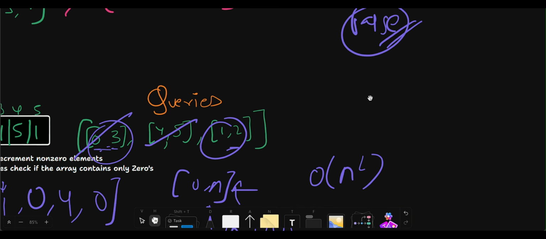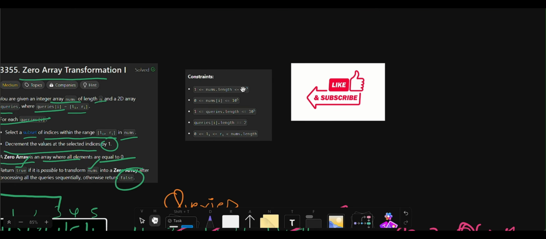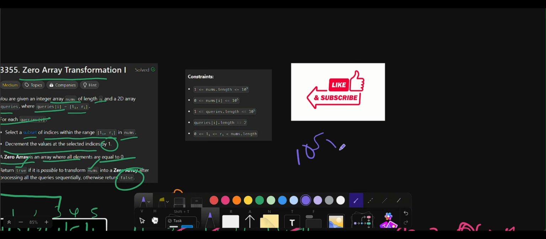Big O of N square is not possible as the constraint N is 10 power 5. So if we multiply 10 power 5 into 10 power 5, it would become N square, you can say. N square is 10 power 10, which is greater than 10 power 8. So we'll get TLE.